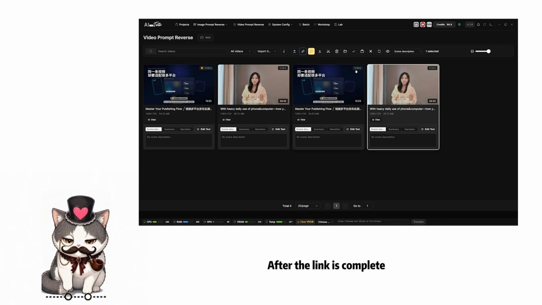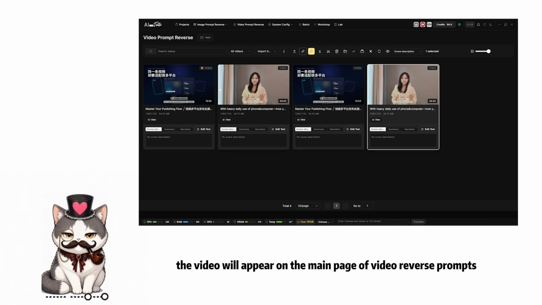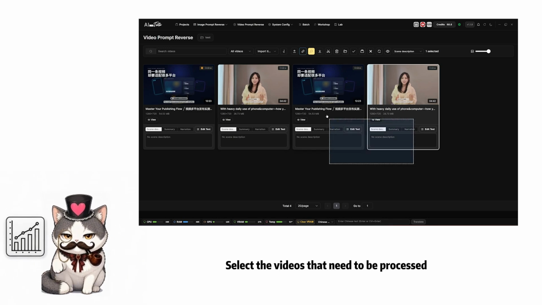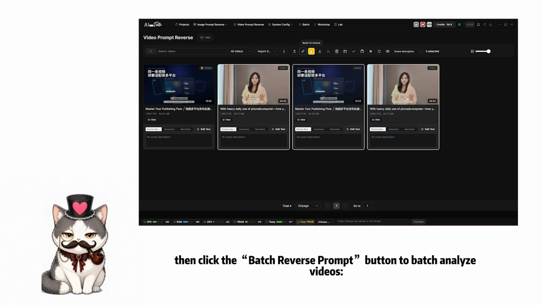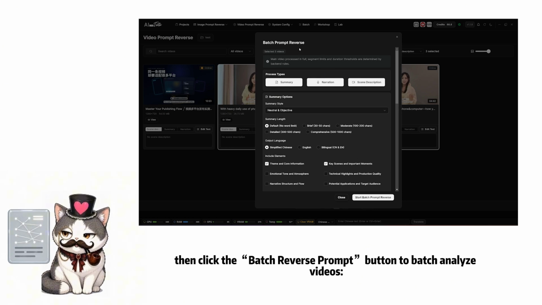The software will automatically identify the video platform and complete the video linking. After the link is complete, the video will appear on the main page of Video Reverse Prompts. Select the videos that need to be processed. Then click the Batch Reverse Prompt to batch analyze videos.